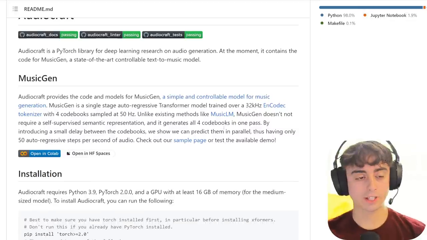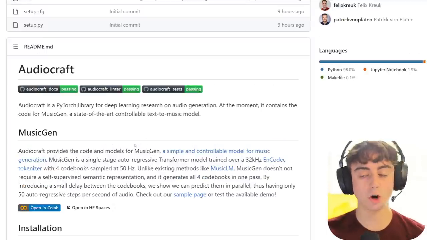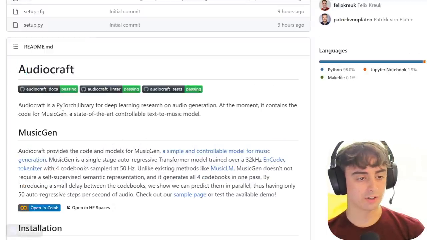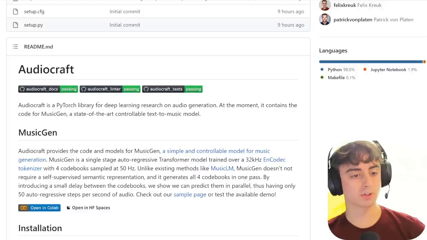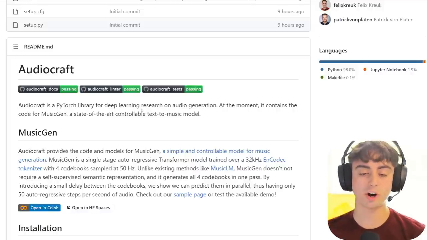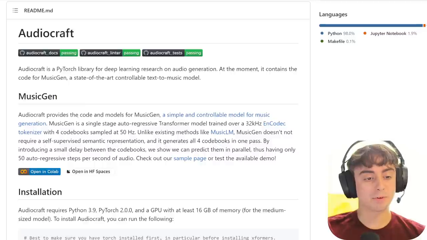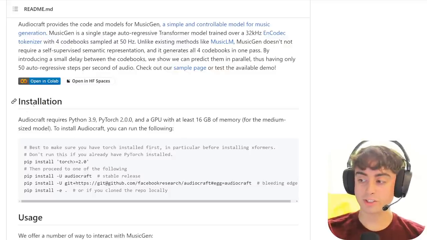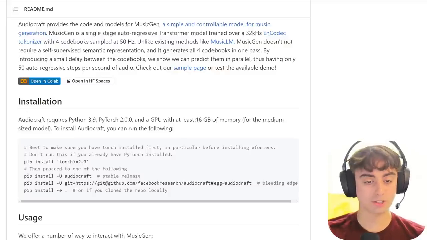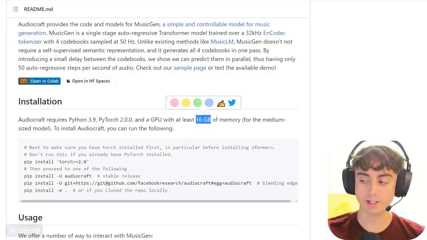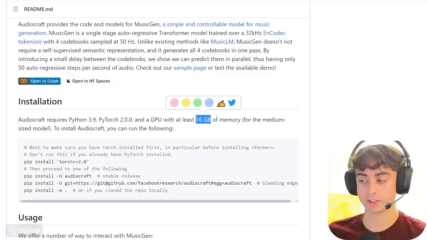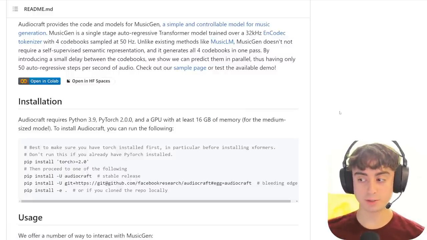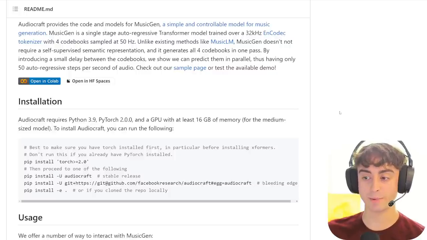So let's take a look at the GitHub. Like I said, this thing is entirely open source, which is really awesome. AudioCraft is what this thing is under, and AudioCraft is essentially a PyTorch library for deep learning research on audio generation. At the moment, it is providing the code and models for MusicGen. And again, you can install this thing on your own machine at home as long as you have 16 gigabytes of video memory on your graphics card. NVIDIA sent me out a 4080 GPU, so I could actually run this thing on my own machine.